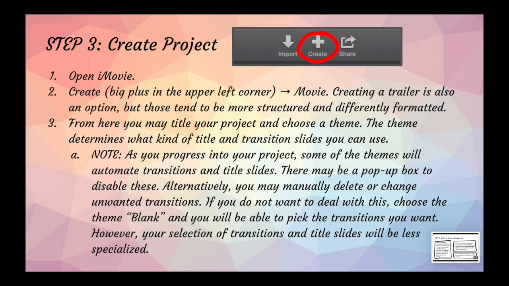From here, you can title your project and choose a theme, which determines what kind of title and transition slides you're able to use. And an important thing to note is as you progress into your project, some of the themes will automate transitions and title slides. So there could be a pop-up box to disable these, but you might have to manually delete or change unwanted transitions. If you don't want to deal with this, choose the theme blank, and you will be able to pick the transitions you want. However, your selection of transitions and title slides will be less specialized.